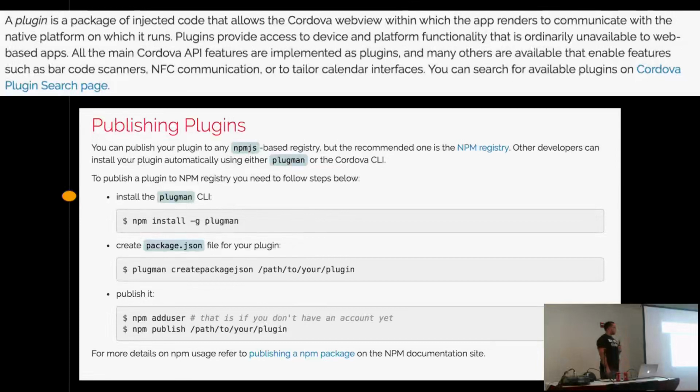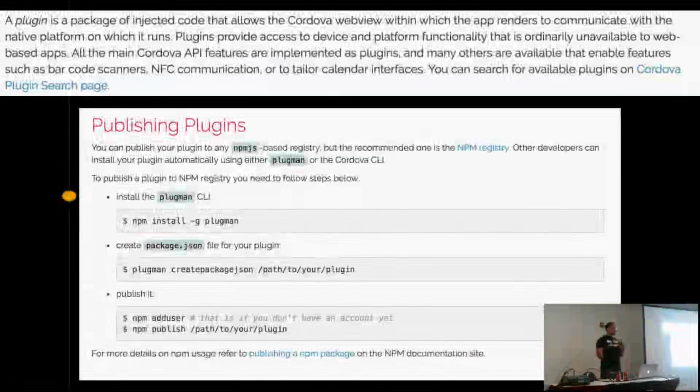And then essentially just name it something like calendar.js, whatever, make it probably legitimate, and then put a couple lines of code that are not. You can do plenty with it, but the point is you have your own package managing system, with no code review process. Anybody can do it. You can use it. It's all dynamic, all during runtime. And it even tells you a plugin is a package of injected code that allows the Cordova web view to render communications. Like, it tells you right there what it does. So it's not great.